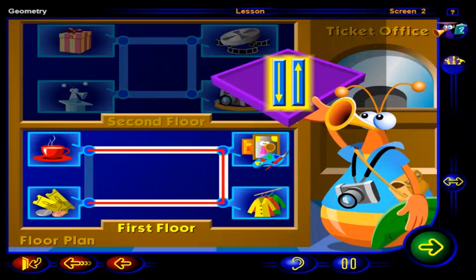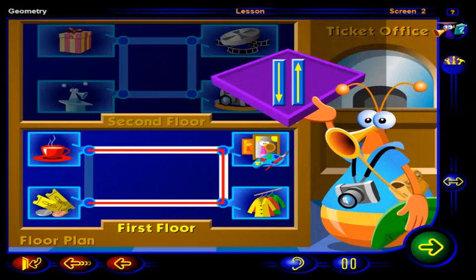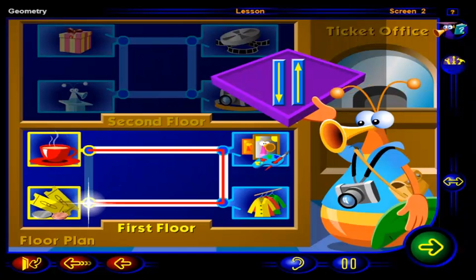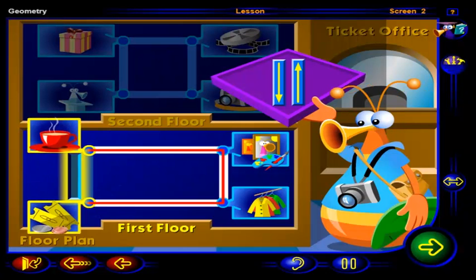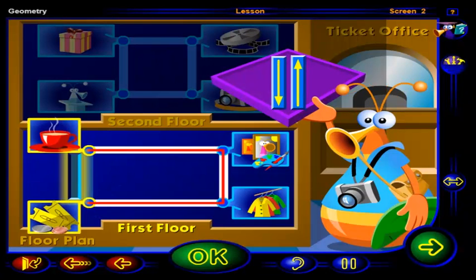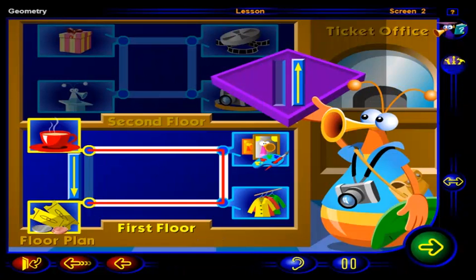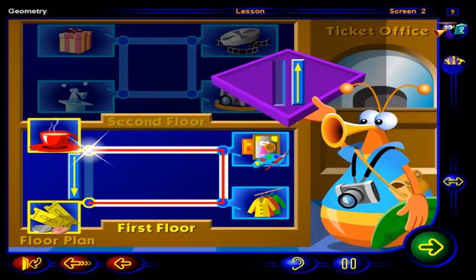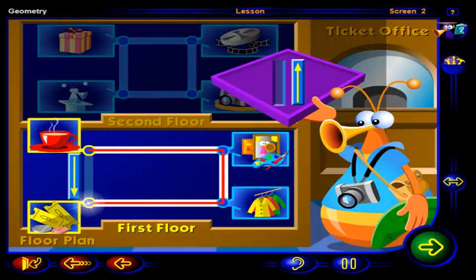Which arrow shows the direction our friend will travel to go from the cafe straight to the ticket office? Drag the arrow here, then click OK. That's right! This arrow shows the direction from the cafe straight to the ticket office.